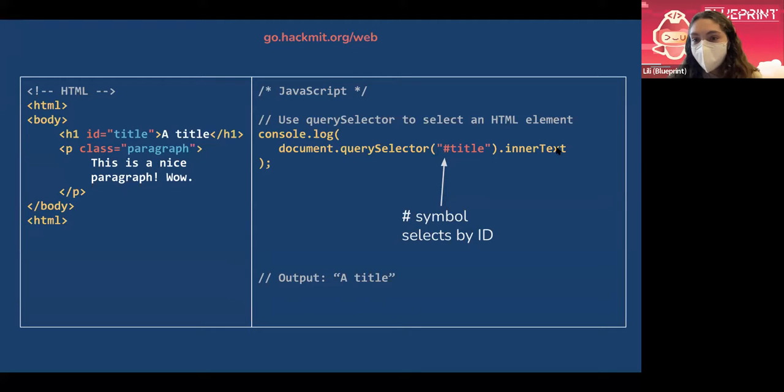This thing called .innerText is going to access this white text inside of the title. A lot of HTML tags will have properties like this. You can Google them to see which ones you're able to access. So here what we're doing is we're printing out the value of the title, and that's the inner text, and it will output a title.